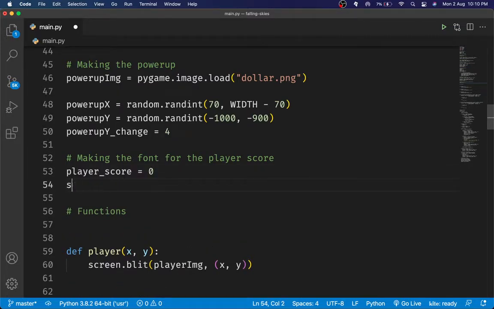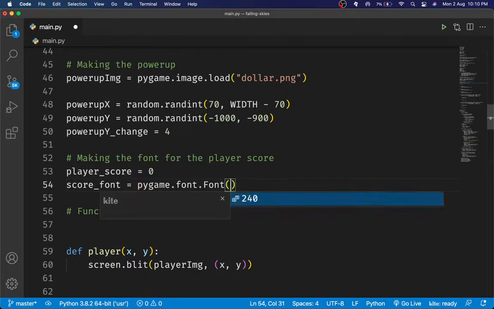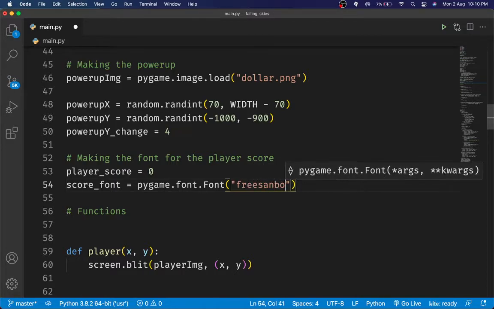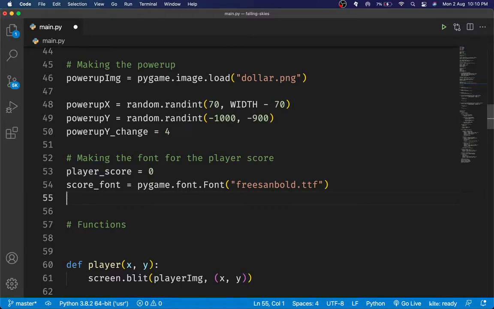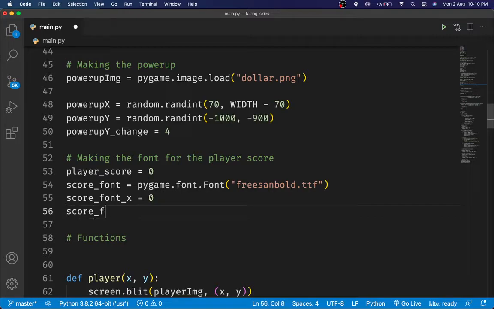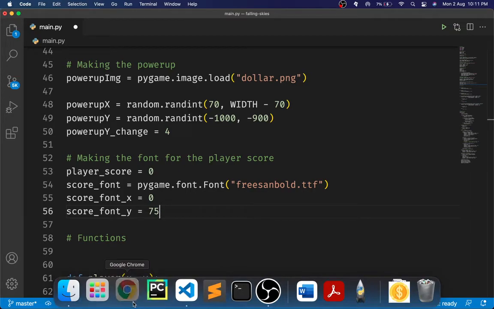So we can just say score_font is equal to pygame.font.Font, and I think we can just say freesansbold.ttf. Then we will say score_font_x, actually x is equal to 0, and score_font_y will be like 75. Alright, so now let's just go over here.